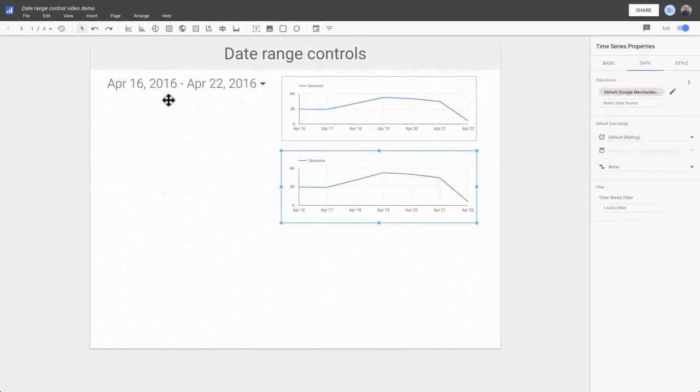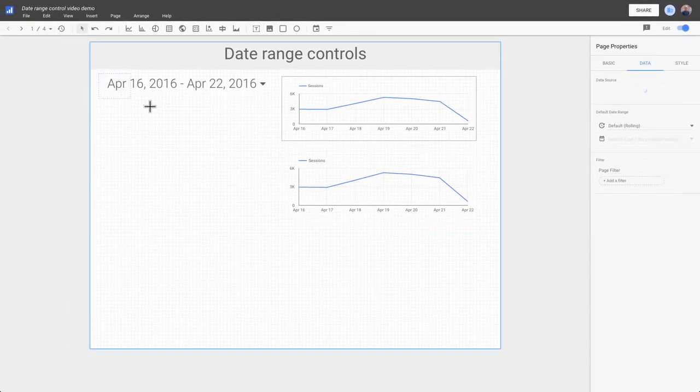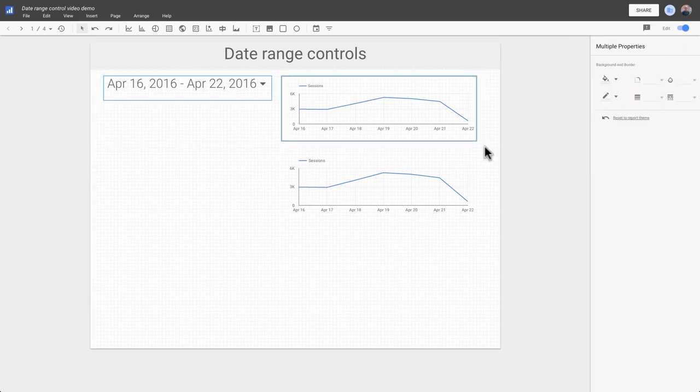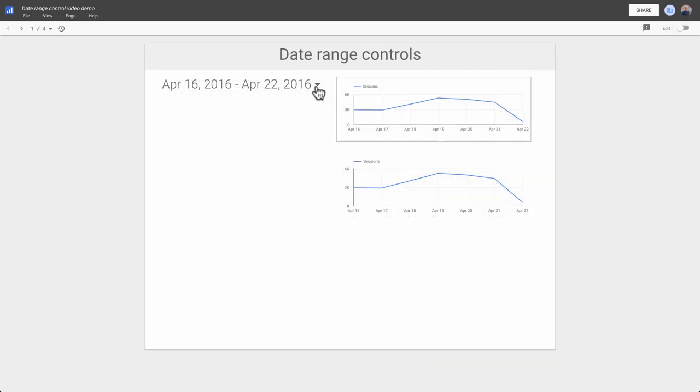Now let's put the top chart and the date range control into a group together. First, select the things you want to group. The easiest way to do that is to click and drag to select them. Then right-click and select Group. Let's view the report one last time.